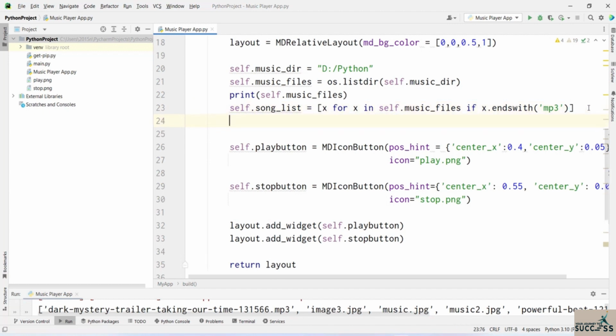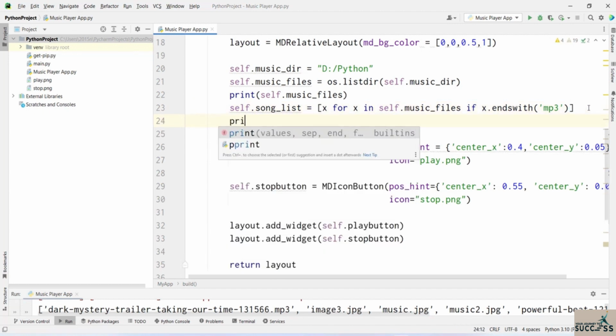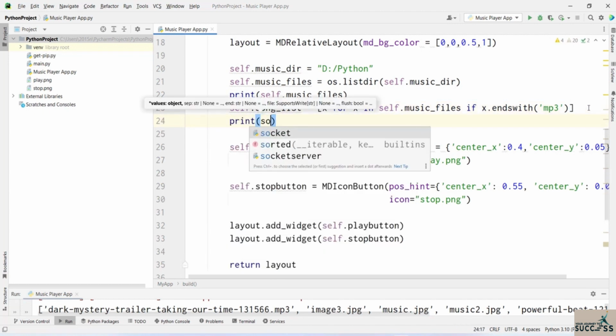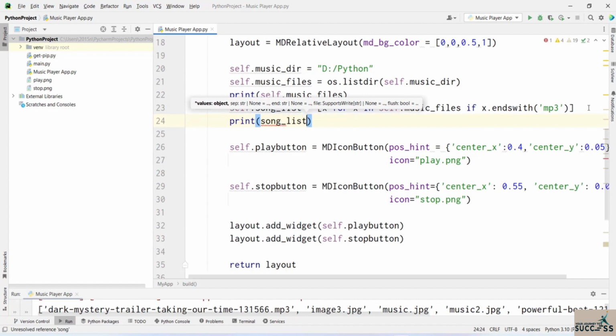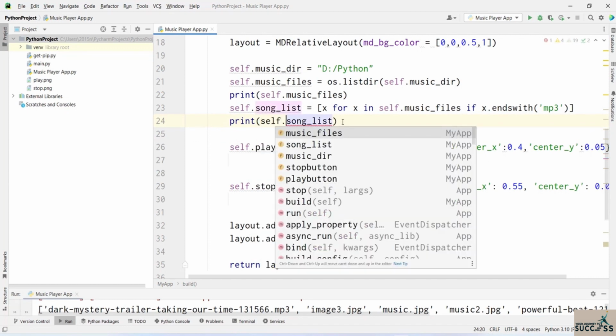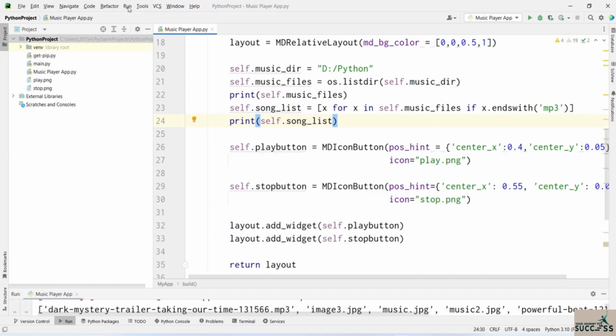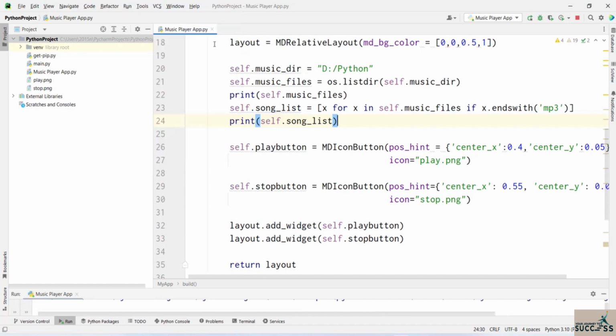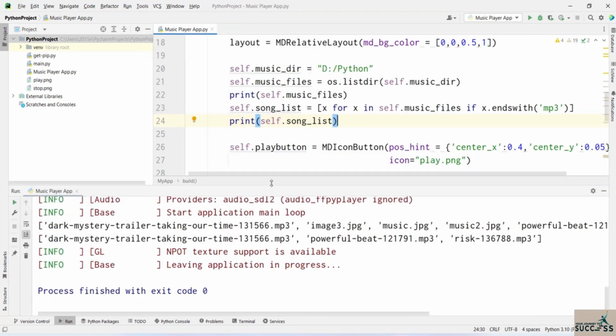And now I can just show you this list as well. So let me just print out the song list. So song underscore list. Okay, so obviously it's going to be self dot song list. Okay, so now let me just execute this application once again, and let me just make it in the one direction.